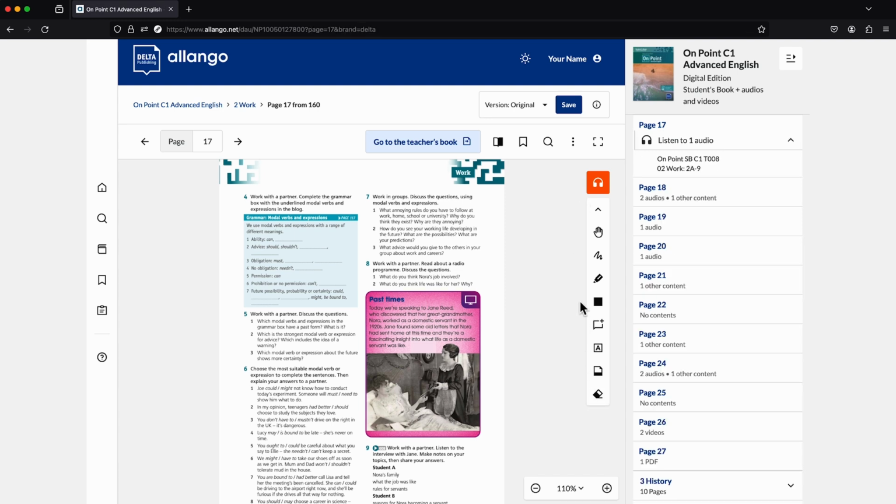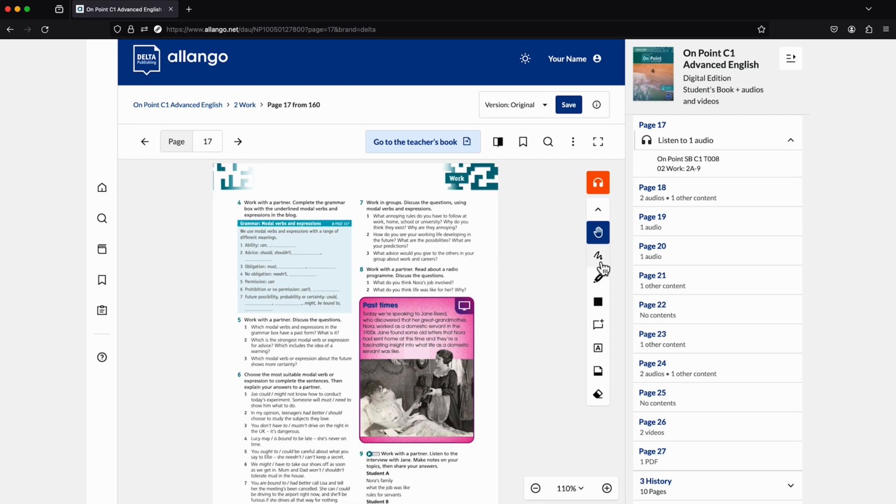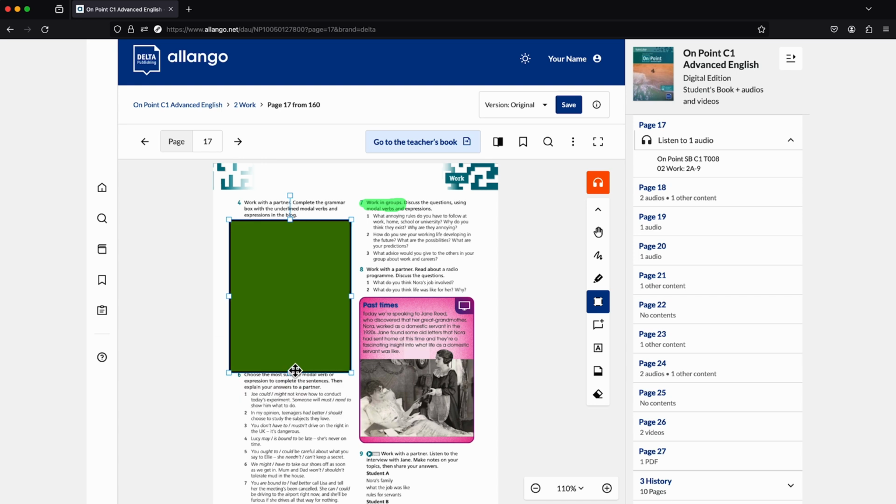The toolbar provides you with many tools that you can use in your lessons. The pen and highlighter can be used to draw or mark things. The colour of both can be changed. You can insert a box to cover passages. The colour can also be changed here too.